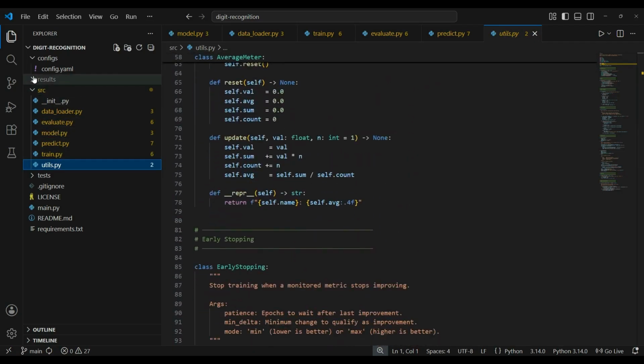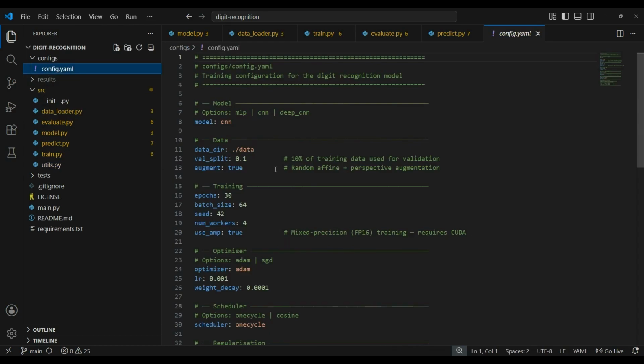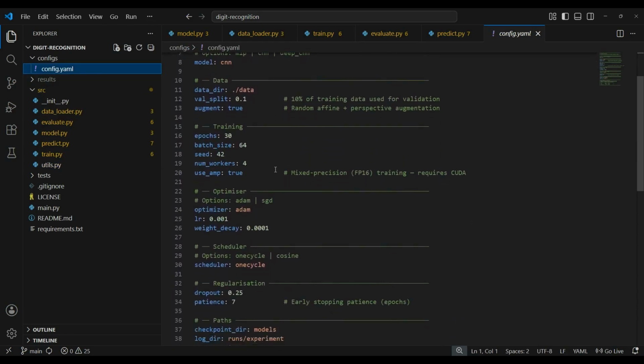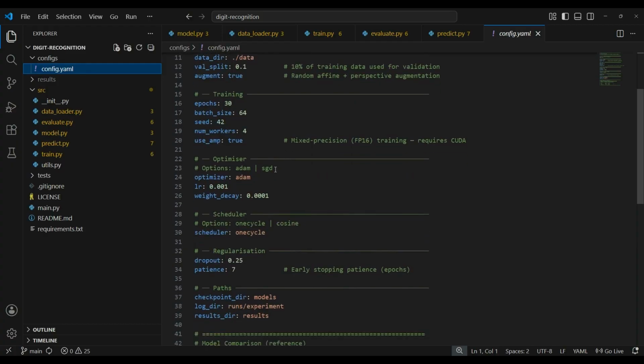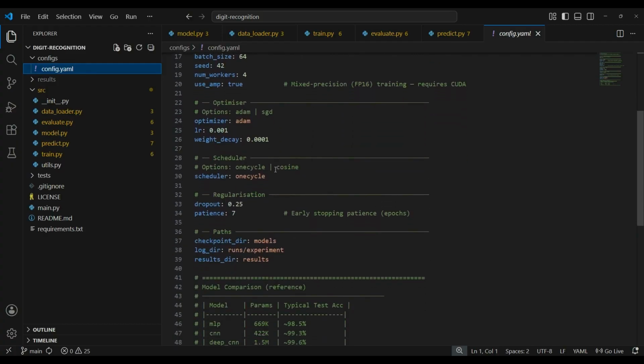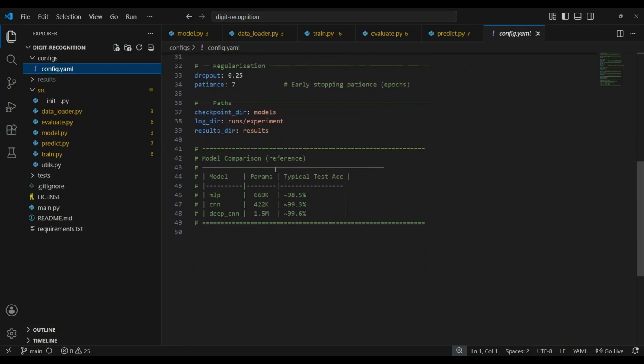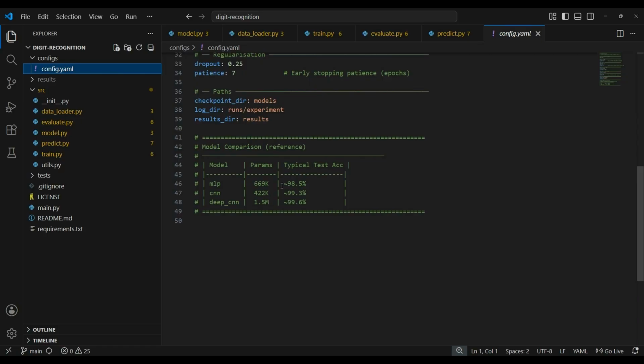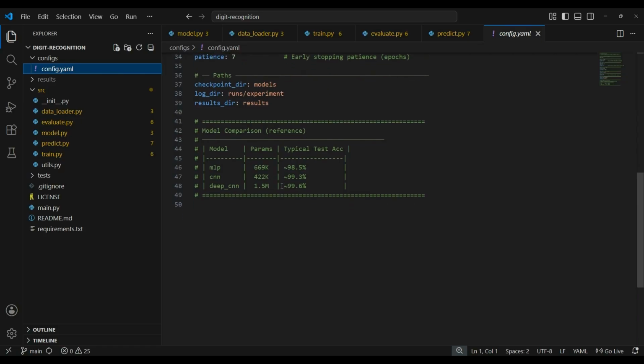And at last comes the config.yml. This file stores hyperparameters, so I can change the training settings without changing the main code. The README lists these same modules and describes main.py as the unified CLI entry point.